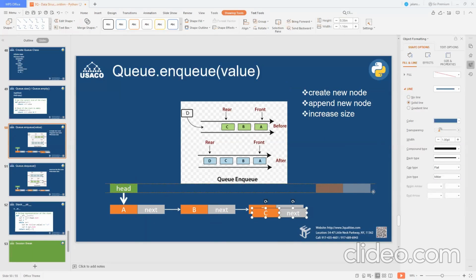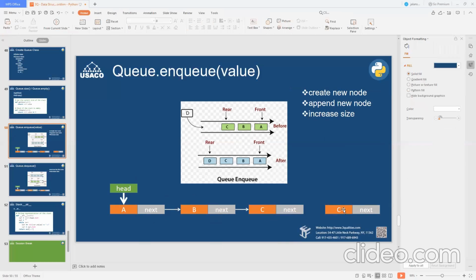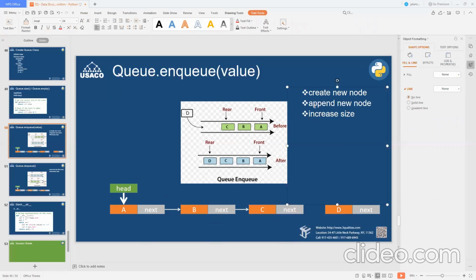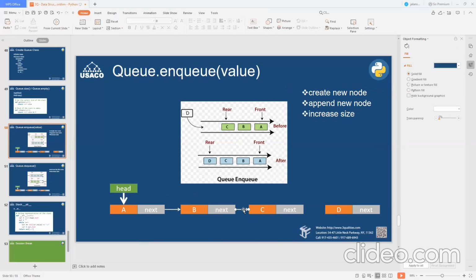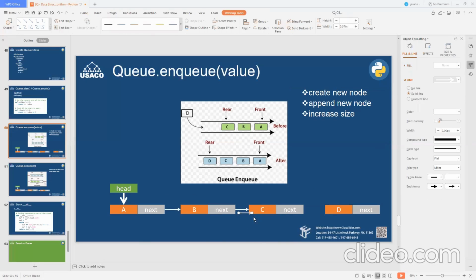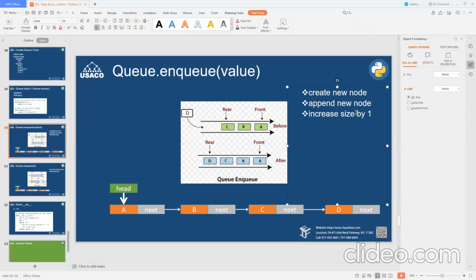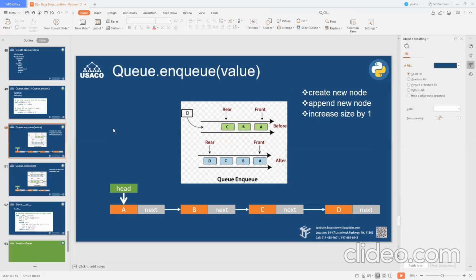First of all, I'm going to create a new node called D. Then you have to append the new node to the tail. How to append? Take the last node of the list and make its next point to the new node. Clear? And don't forget to increase the size by 1. That's the whole logic of how we implement the increase function.